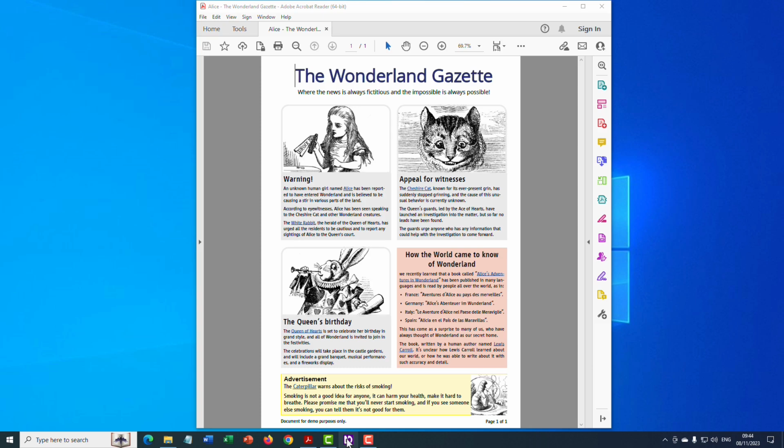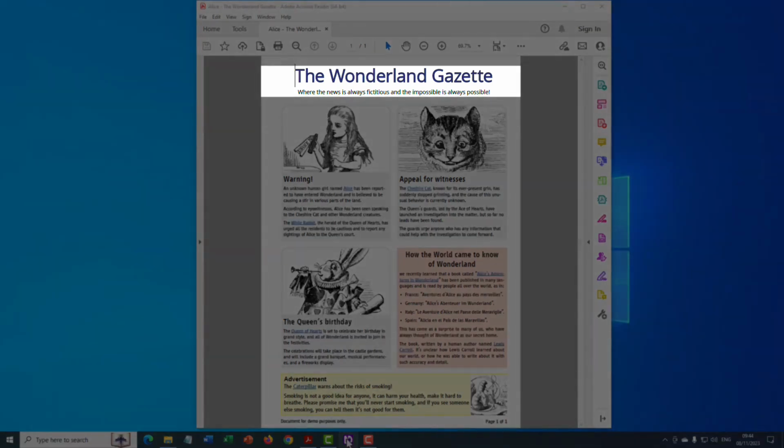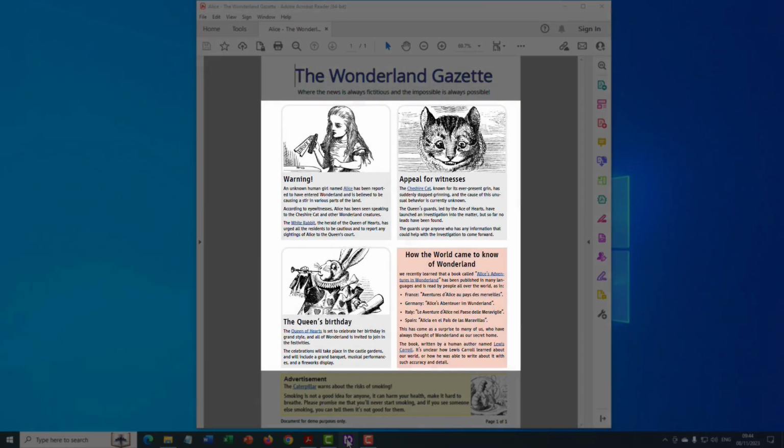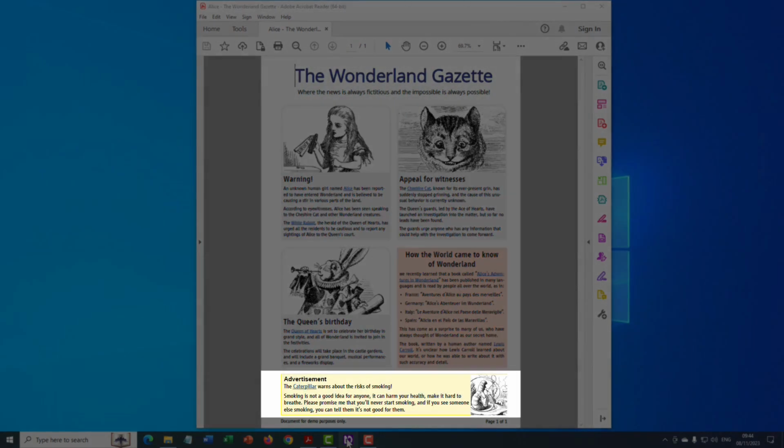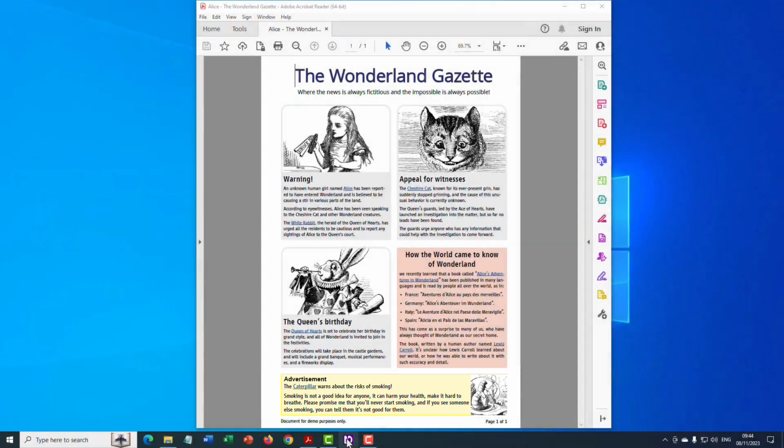The Wonderland Gazette is an imaginary newspaper in the world of Alice's Adventures in Wonderland. At the top of the page, we can see the main heading of our newspaper. Below we see a set of 4 articles, each with a heading of its own. At the bottom of the page is an advertising block. We start the NVDA screen reader.